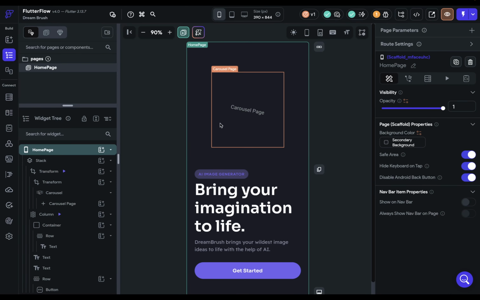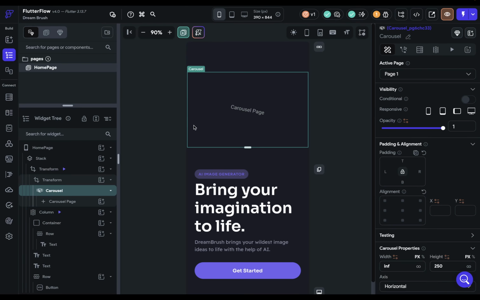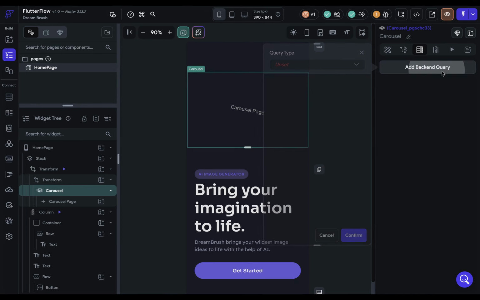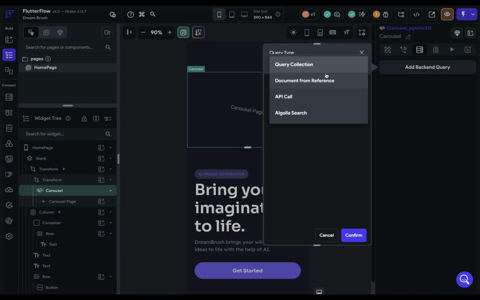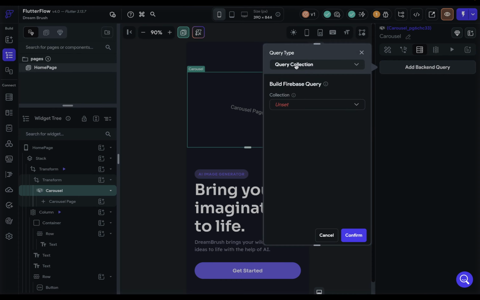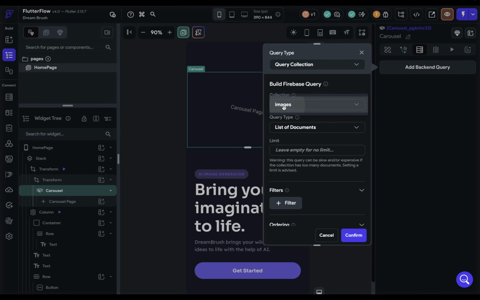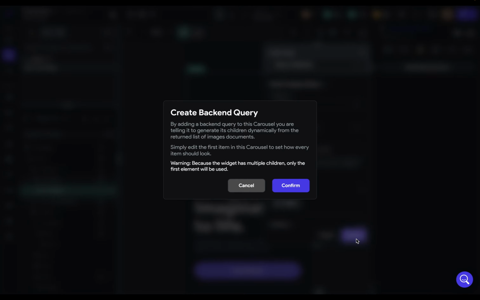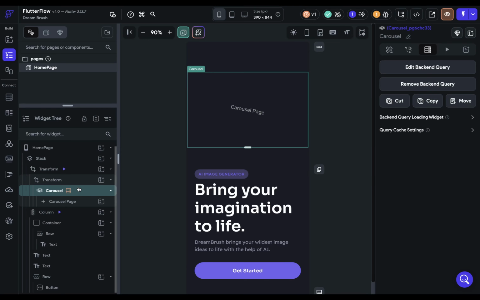So we want to connect it over here to this carousel. And in order to connect data, you want to go to this third option right here, where we add a backend query, and we want to get a collection. That's what we want. We've got one collection already set up. Beautiful. Now this pop-up is just going to tell us that we're going to create multiple children based on each document in the collection. And that's exactly what we want to do because we want to show one image for each one of those items. Okay, so we've connected it.